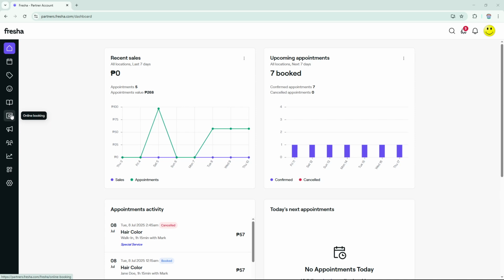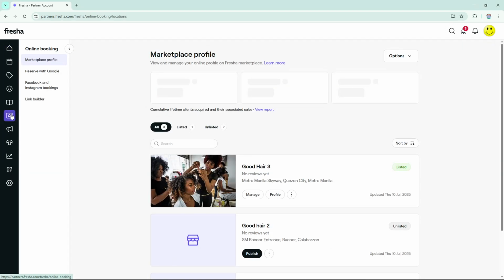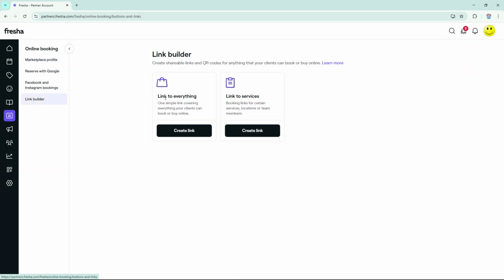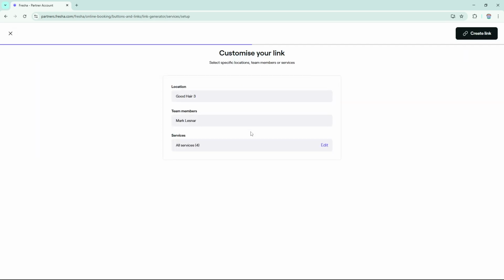Now let's move on to setting up your booking link. Look to the left menu again and click on Link Builder. This step is essential as it allows you to create a direct pathway for your clients to book your services online conveniently. As you enter the Link Builder section, you'll see Link to Services. This is where the magic happens. Click Create Link.